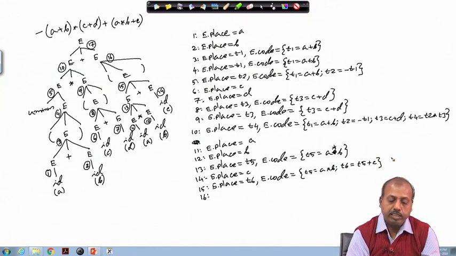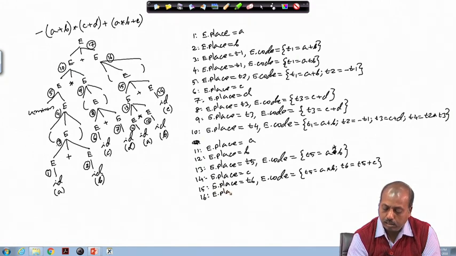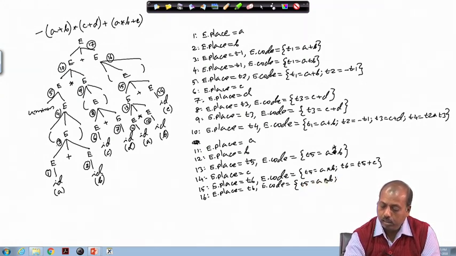Now, reduction number 16. So, this E dot place equal to T6 and E dot code equal to this thing, that T5 equal to A star B, T6 equal to T5 plus C.